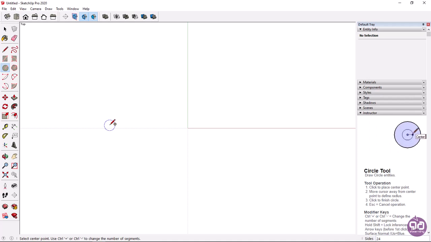But before I do that, I want you to take a look at the sides field that appears in the lower right corner of the status bar. In this field, you can enter the number of sides to create the circle. At this point, I should mention that SketchUp doesn't draw arcs or circles, it just creates edges or segments to create an arc or a circle. Which means the more you increase the value in the sides field, the smoother the circle or arc will appear.